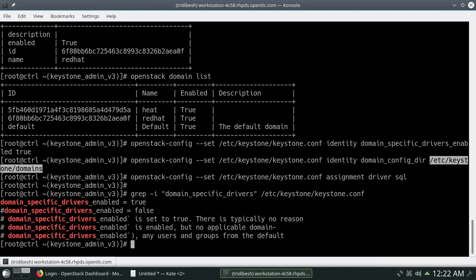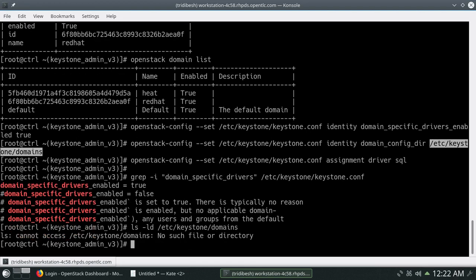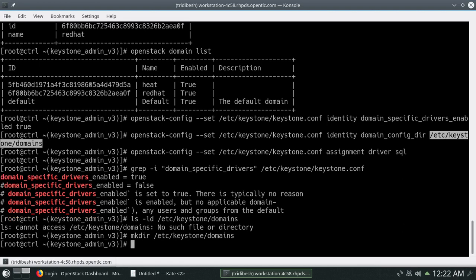Let's do one thing, ls -ld, just for verification purpose whether this directory exists or not. So you can see this directory doesn't exist. So let's create this directory, /etc/keystone/domains. All the domain specific configuration files will be stored under this directory, /etc/keystone/domains. So we are done with this.